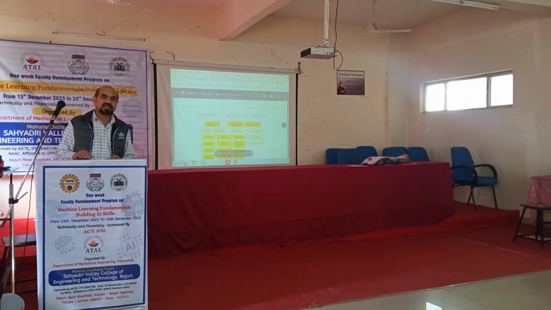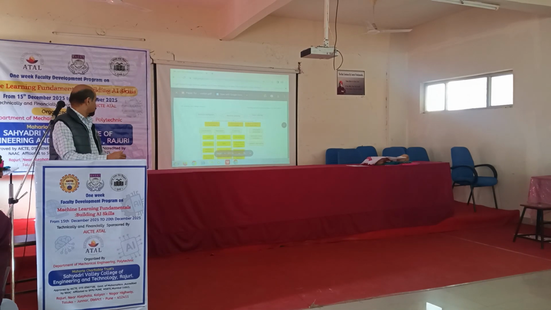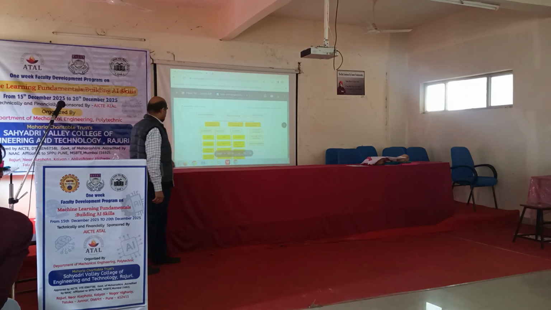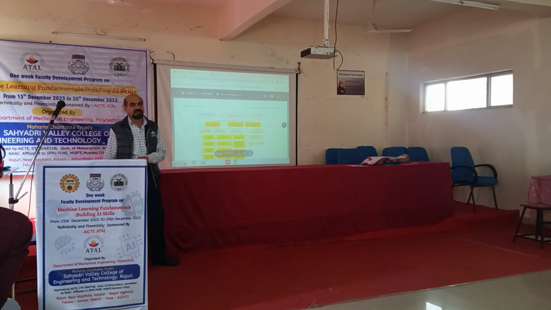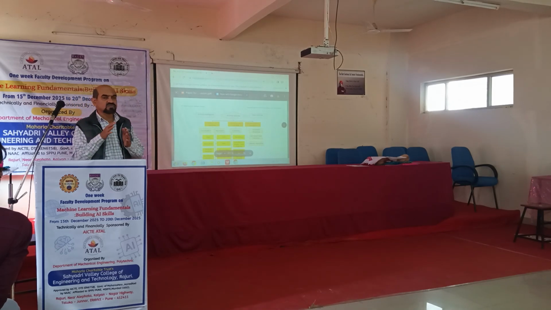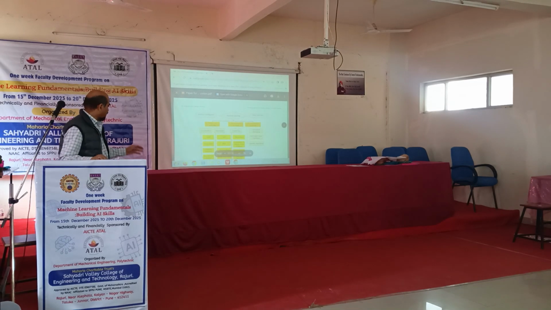You can see in the middle, machine learning. There are three types: supervised learning, unsupervised learning, and reinforcement learning. And if we combine supervised and unsupervised, then we call it semi-supervised. So these are the models used for different purposes.